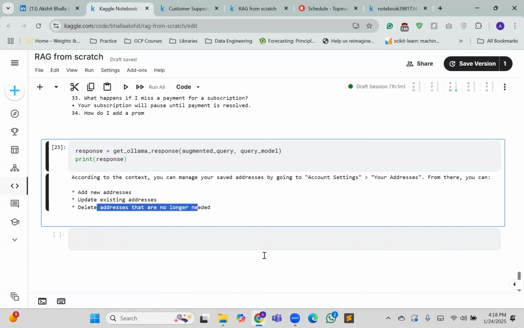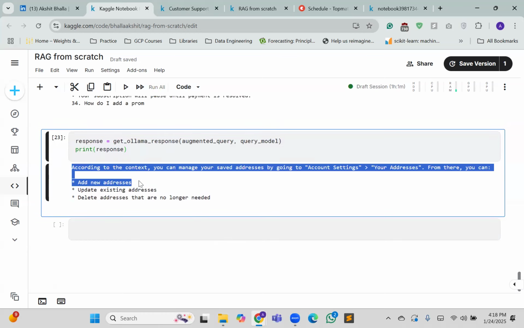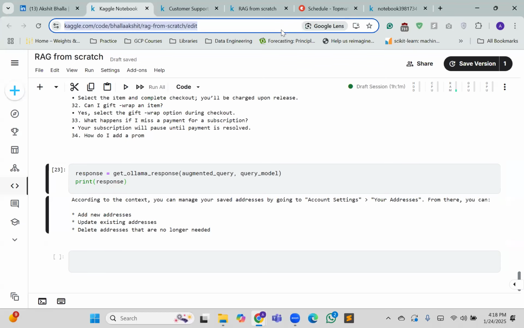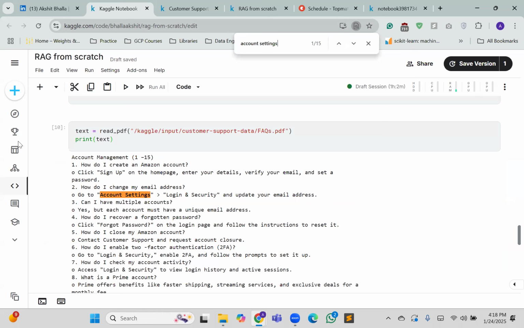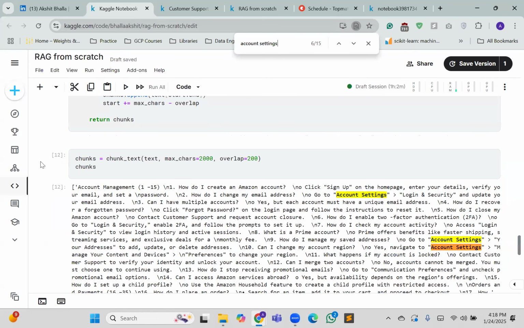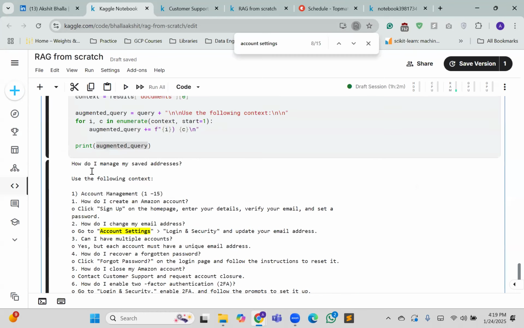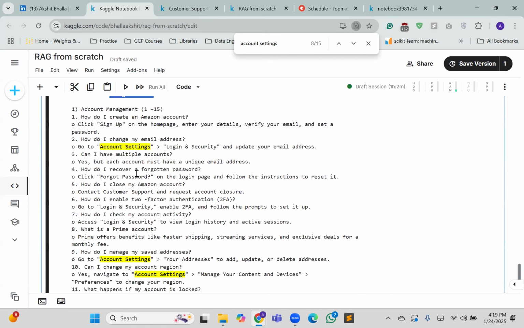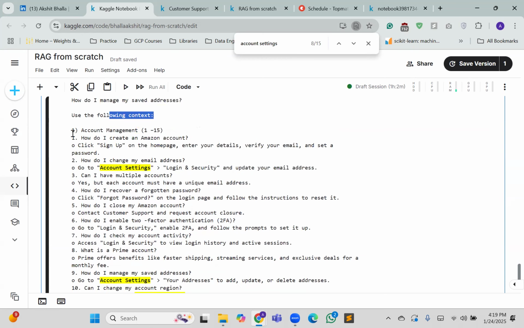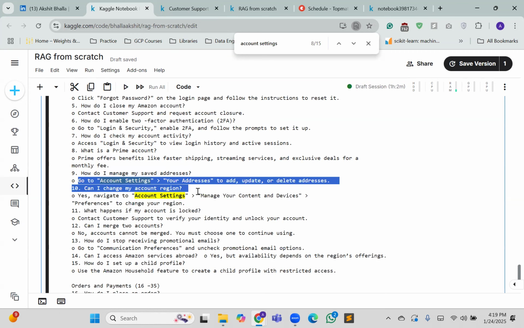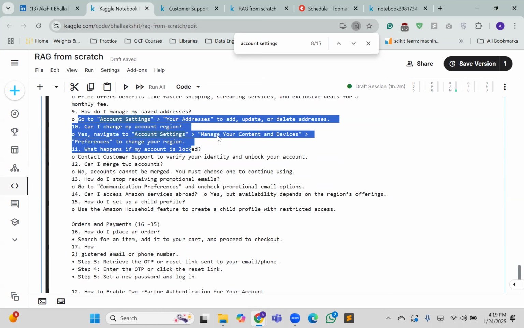Let me quickly check, is there a way to check if this is the correct response or not? So this is actually the correct response. This response was given in one of the documents that we passed. I can maybe quickly do a Control F and show you. Right. So you remember we created this augmented query, right? In the augmented query, we passed this context, use the following context. In the context, as you can see, we are passing this first chunk. In this chunk, we have, how do I manage my saved address? And here, literally, we have the correct way of saving the address.